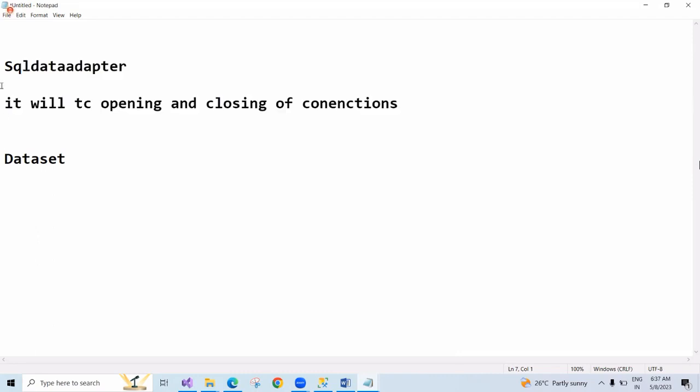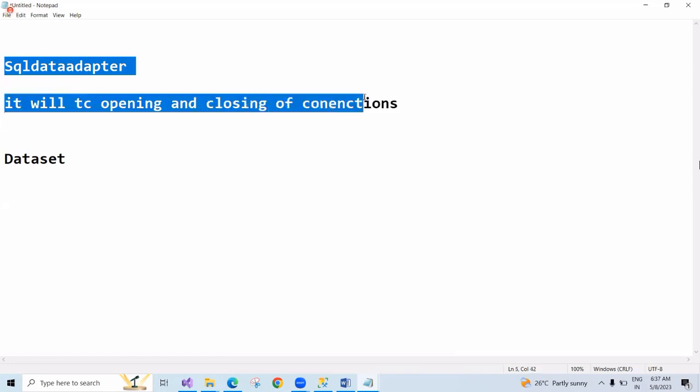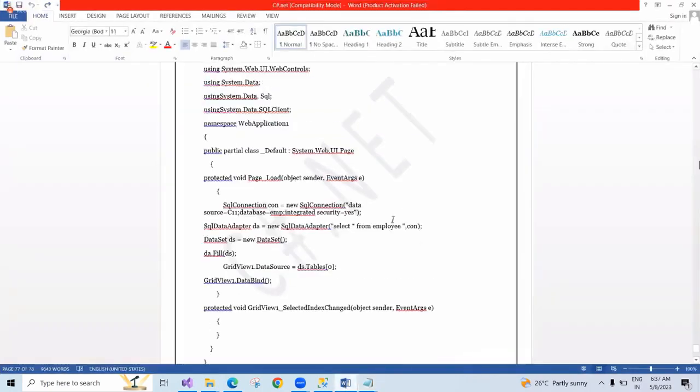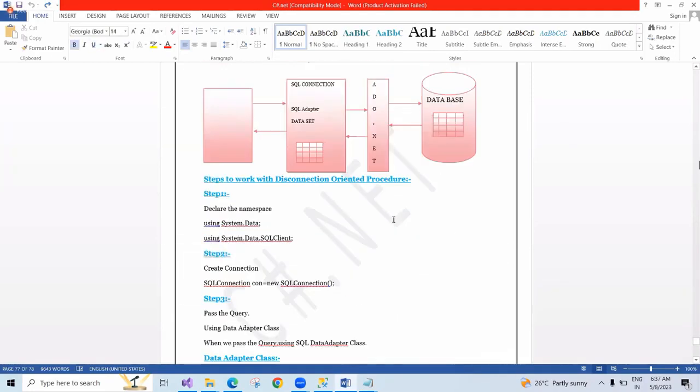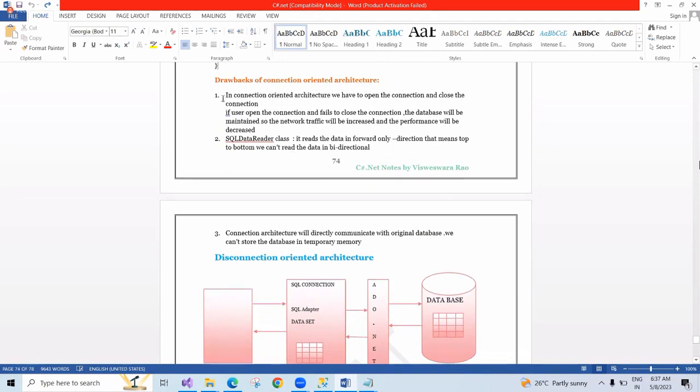Okay. In our first point, SQL data adapter is responsible for opening and closing. So what we are doing here, we can avoid our first drawback. What is the first drawback? If the user fails to close the connection, it may lead to performance issues. But by using the SQL data adapter class, by default, it will open and close the connection. It will take care of that. We'll see that when we are working.